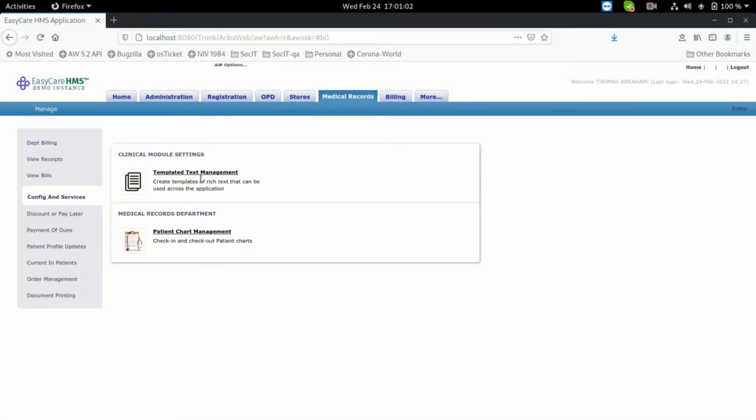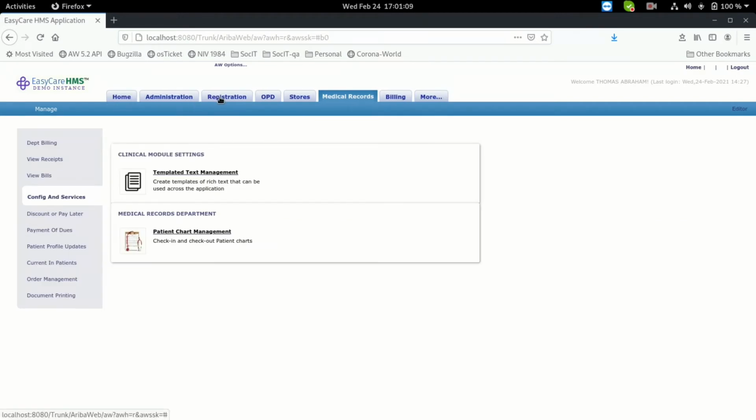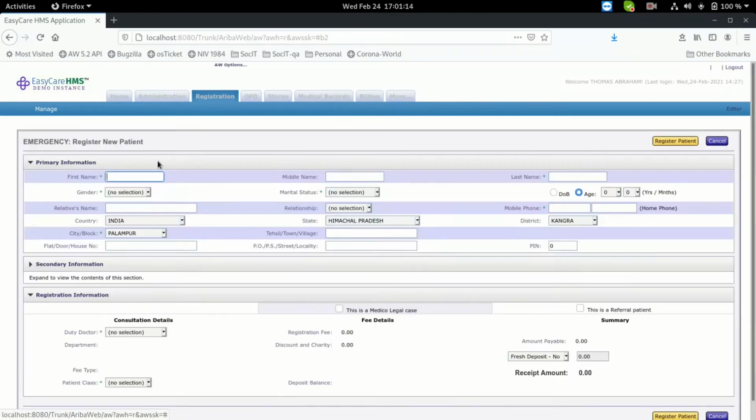This feature requires a user who is a part of the medical records department. This should have been pre-configured in EasyCare, and then they can come to the chart management functionality. We'll first go and register a new patient. Remember, I said that a new patient should not appear in the list in the MRD for fetching the chart. So I'm going to register one anyway, just to see how it behaves.